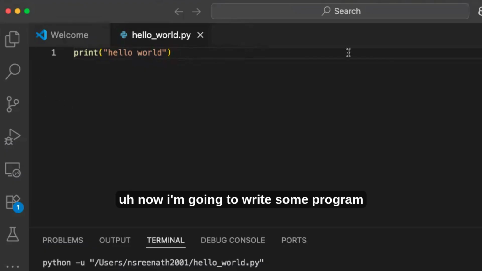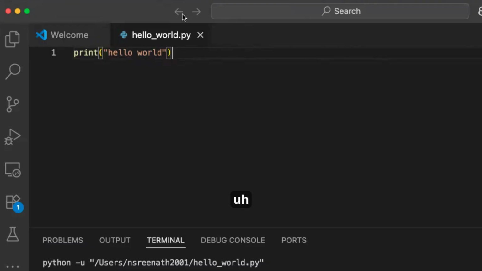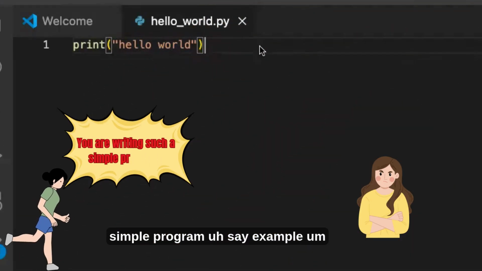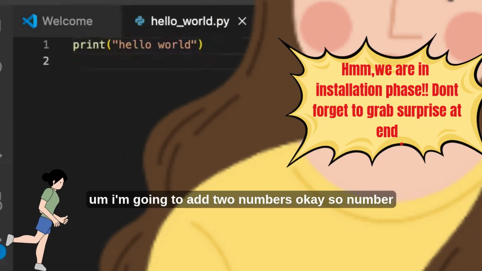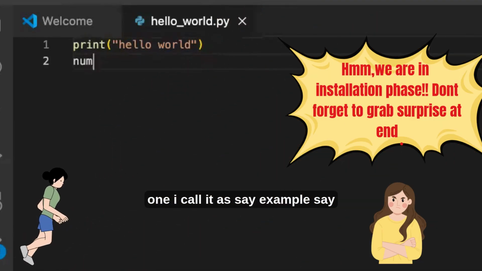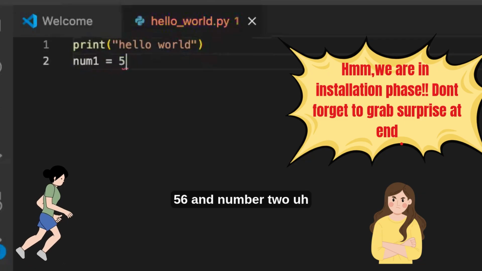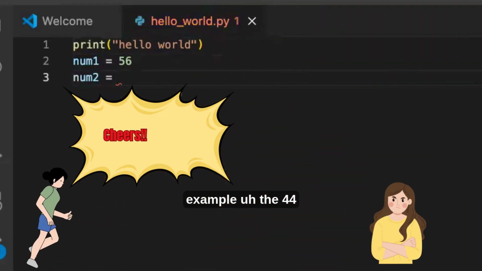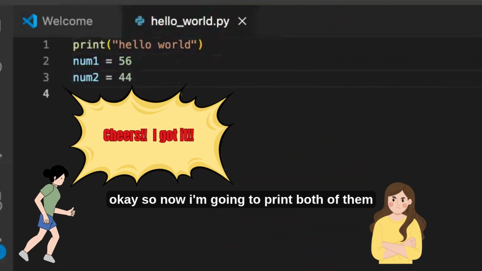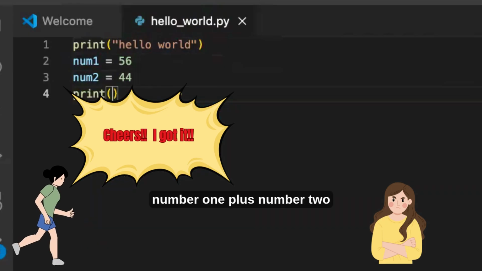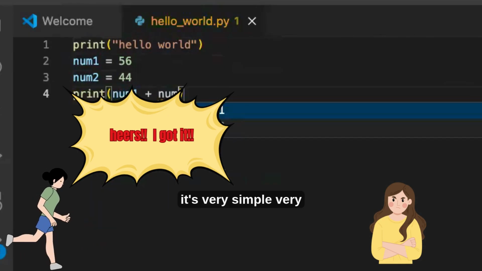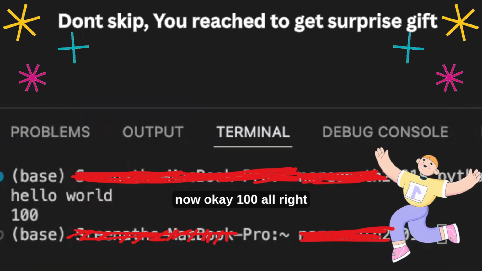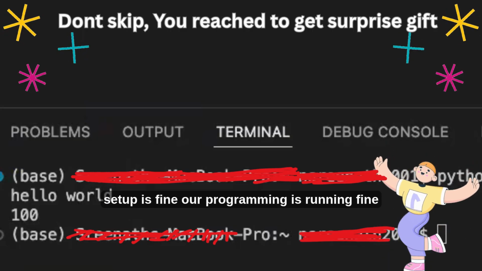All right. Now I'm going to write a program, just a very simple program. For example, I'm going to add two numbers. Okay. So num1 I call it, say for example, 56, and num2, say for example, 44. Okay. So now I'm going to print both of them. num1 plus num2. Very simple program, isn't it? Now, okay, 100. All right. Our setup is fine. Our program is running fine.